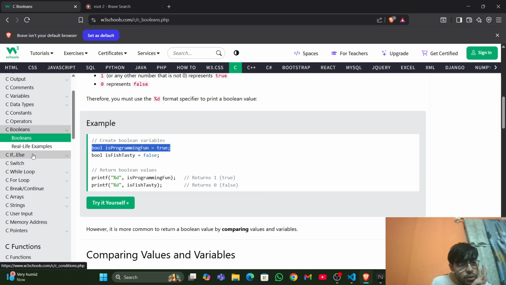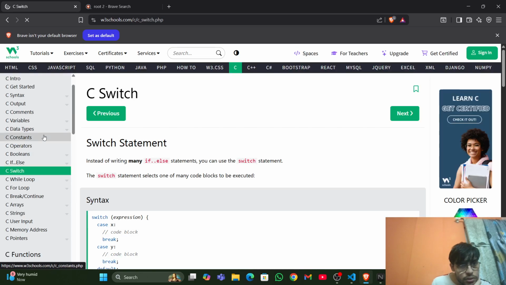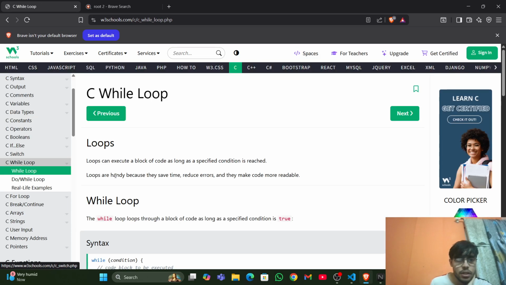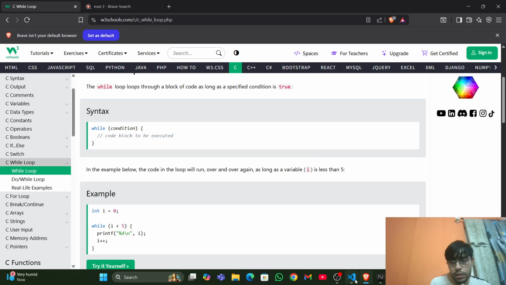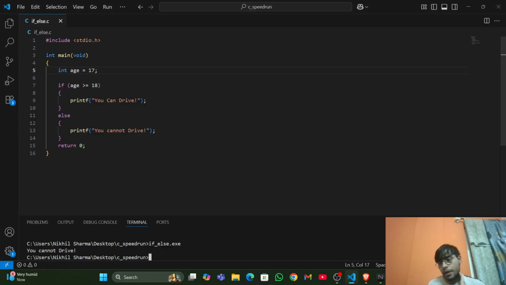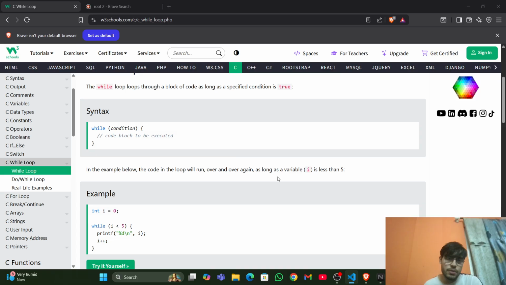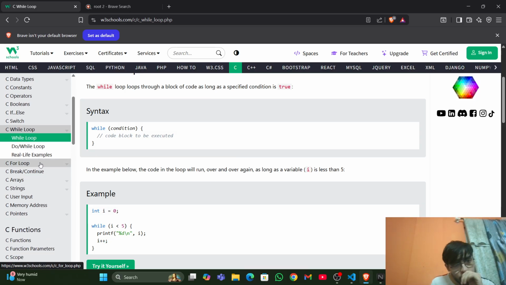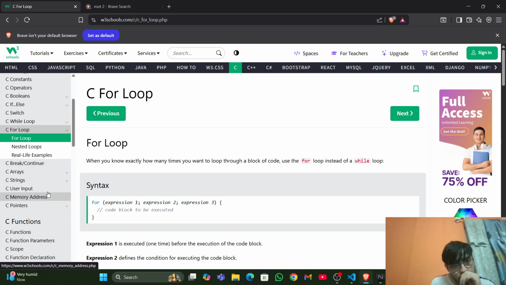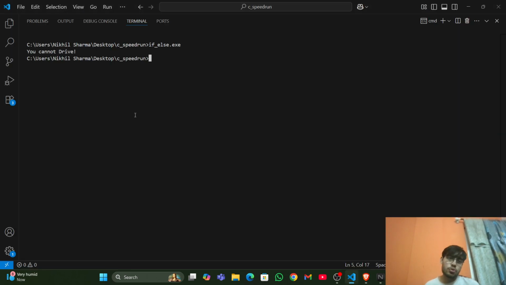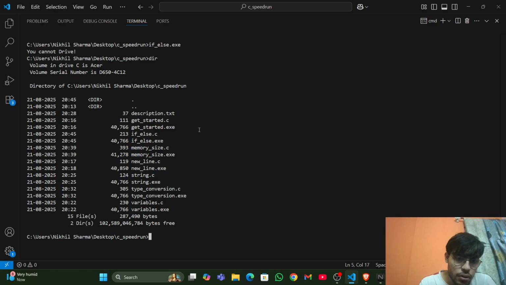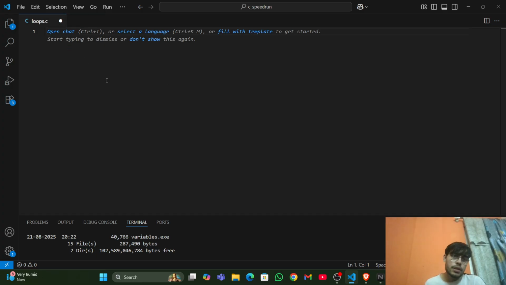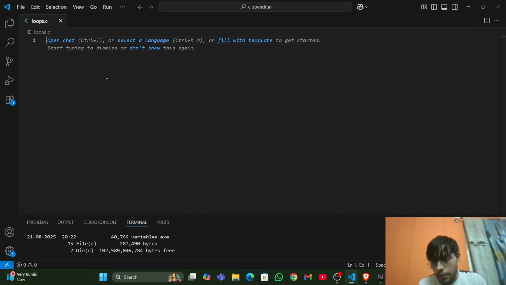Okay, so if else is done. Switch statements are kind of like if else. Then we got a while loop. Okay, let's do that. Let's do loops: for loops, while loops, and do while loops in one go. Then we'll move on to break and continue. So loops dot c. Okay, so let's do them all in one go.